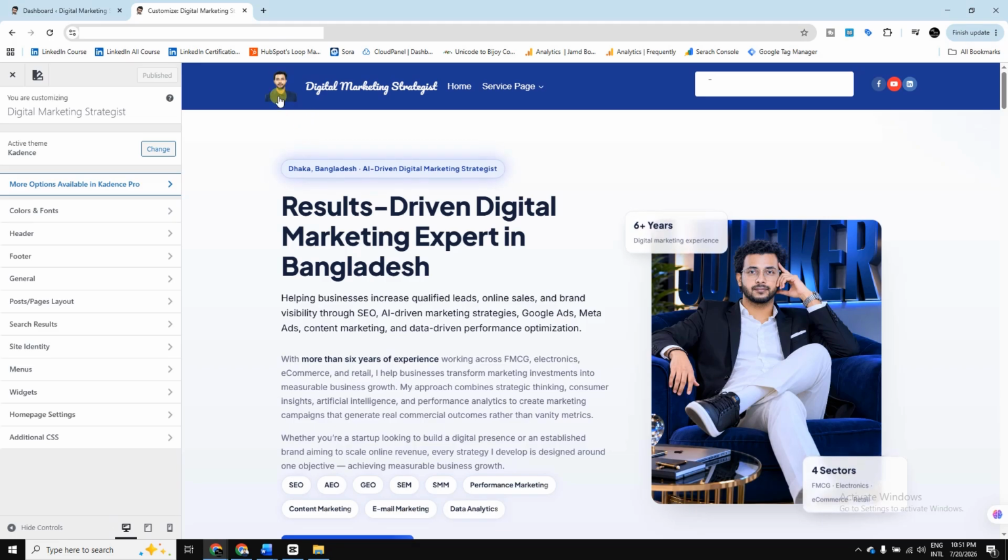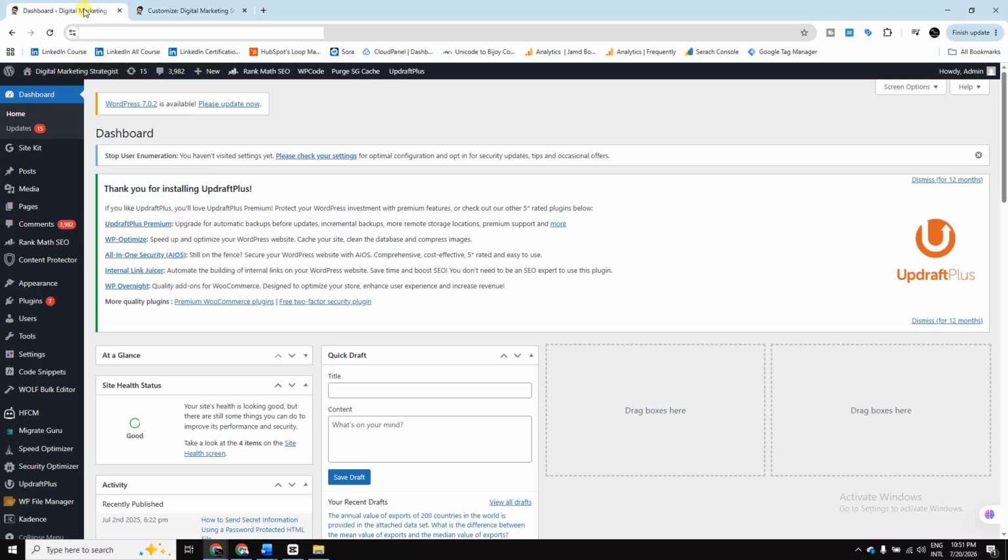Let's see how we can upload any image as the logo of our WordPress website. To do that, at first we have to log in to our WordPress dashboard. Then we need to keep our cursor on Appearance. From there we need to select Customize.